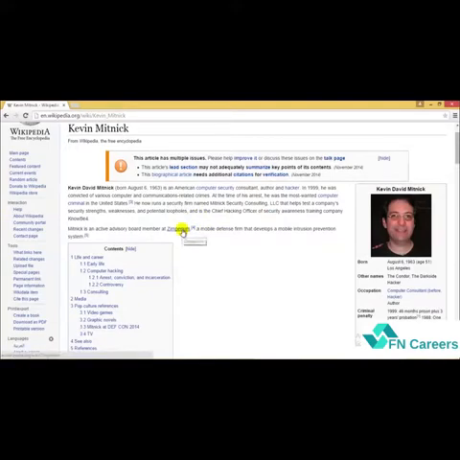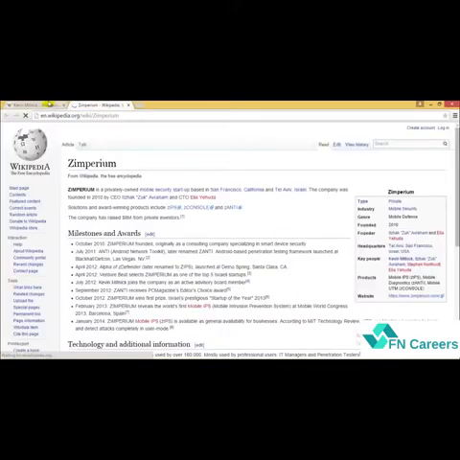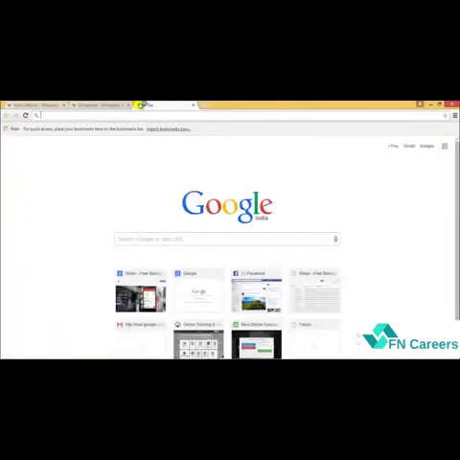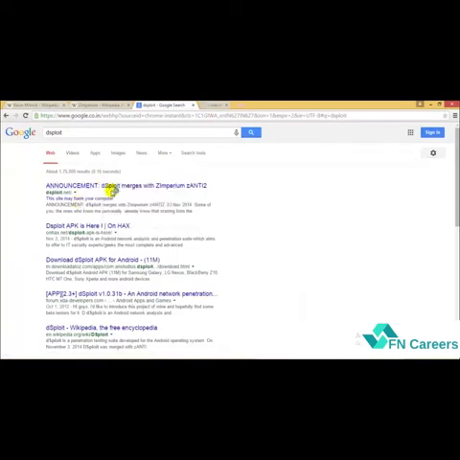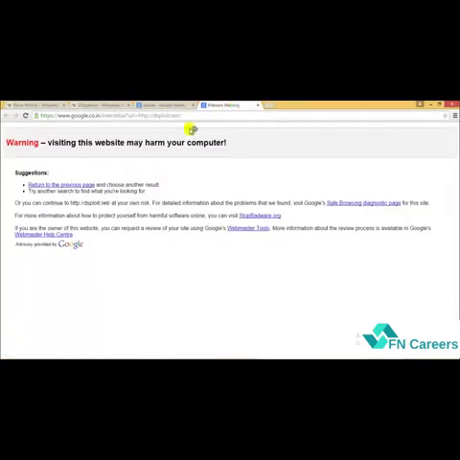So Zimperium, if you don't know what Zimperium is, is the latest hacking tool for the Android operating system, and I myself did not know that Kevin Mitnick made that. Previously it was named DSploit and now it's known as Zimperium. It is a phisher attack. It is an application to go ahead and do phishing attacks.